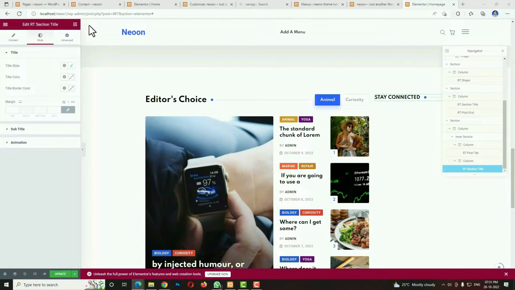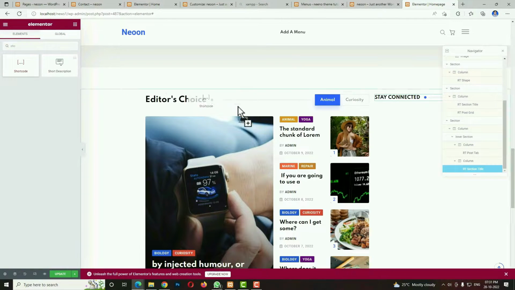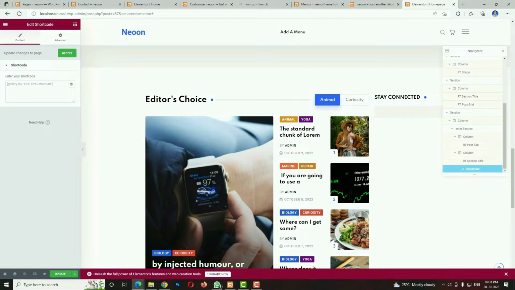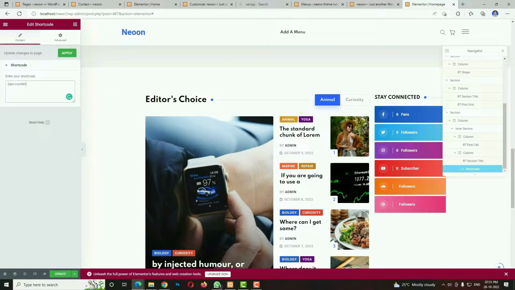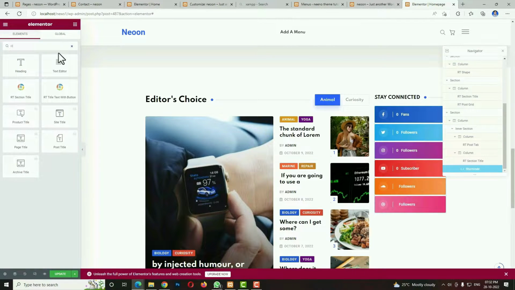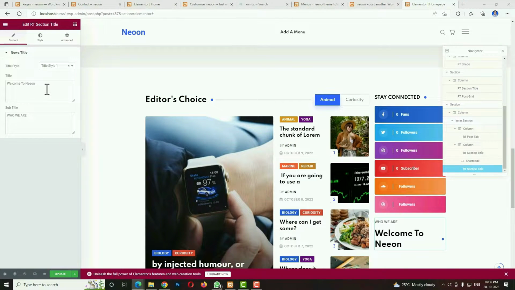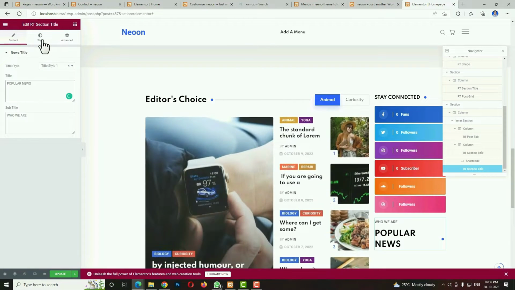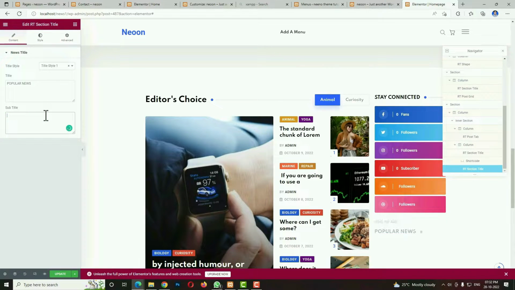After that, here actually I need a short code. Let me search for the short code. Just drag and drop this short code here downside, and my short code will be in brackets, APS-counter. Okay, so it will appear like that. After that I need another title, so you can click in this and let me search for the title. Again let me drag and drop this RT session title here, and here the title will be popular news. Again I have to click in this and make it 17 pixel, and here I do not need any subtitle, so I am removing it.